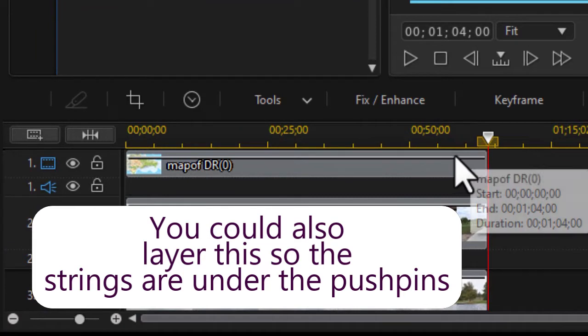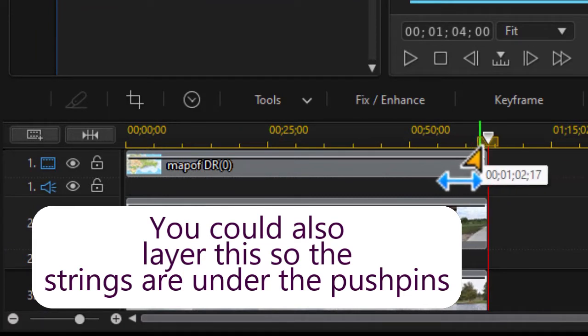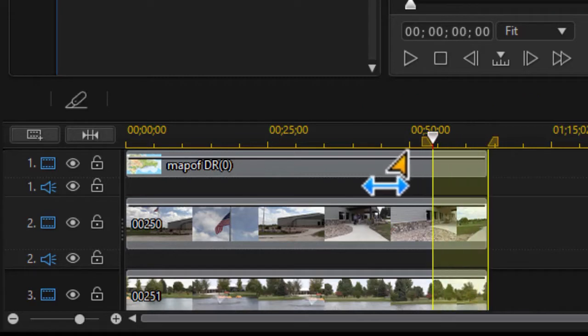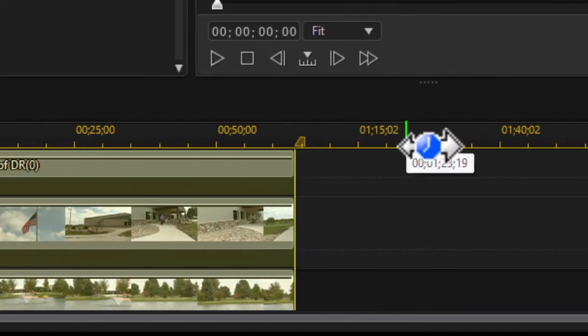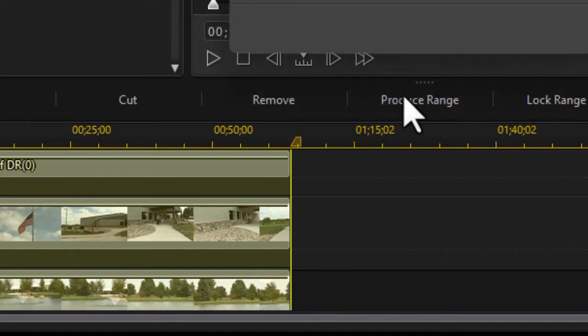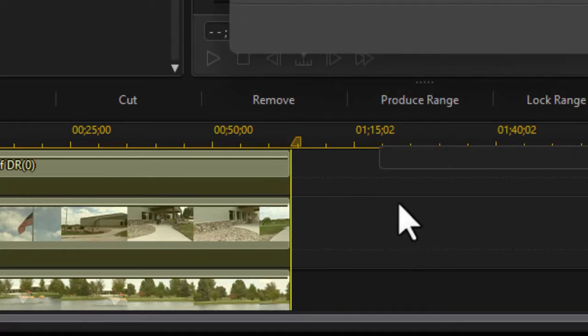And what I'm going to do now is I'm going to produce a range. So I need to select either at the beginning or the end. I can have my playhead. I'm going to drag to the other end. Now I have a range. I'm going to click on Produce Range. And when I do that, it will attempt to produce that.